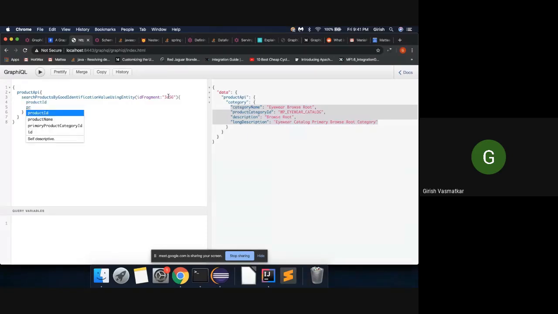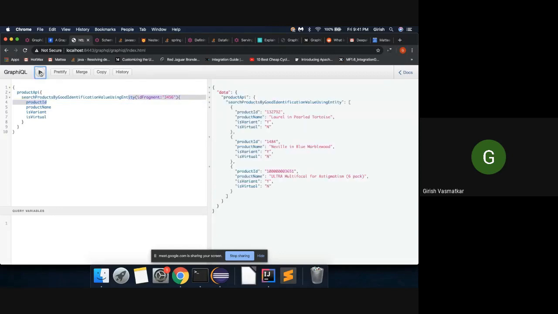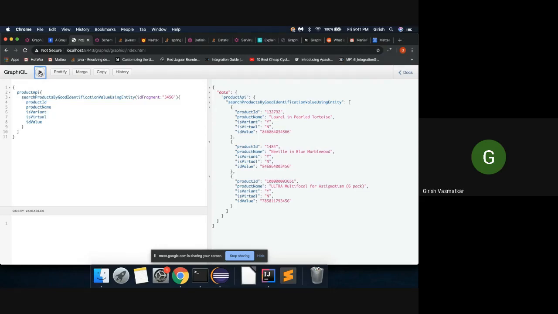And then as you type over here, you get the content assist. You can get product ID, product name, is variant, is virtual. See if there is any product with ID value containing 3456. Okay, let me include ID value as well. So there are three products in the system that have ID value containing 3456 in there. And this is one way of doing it.